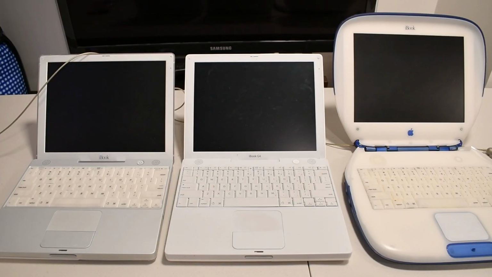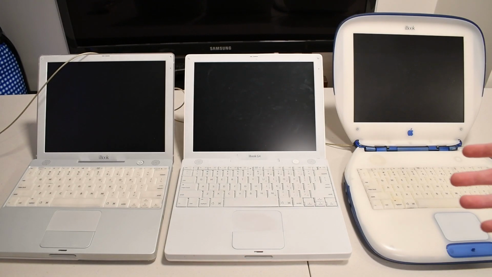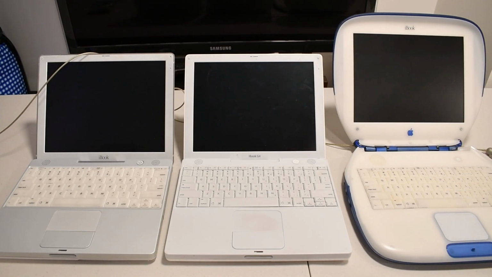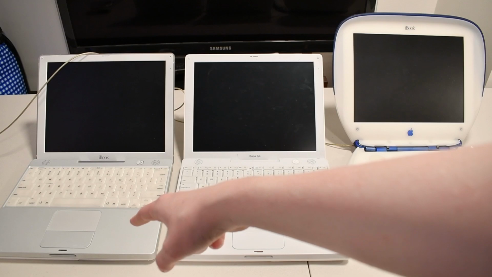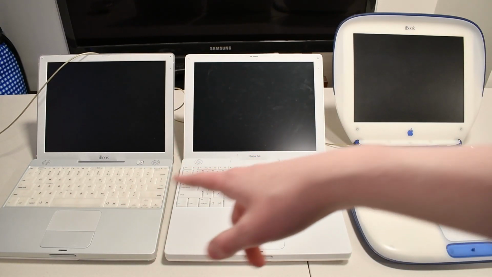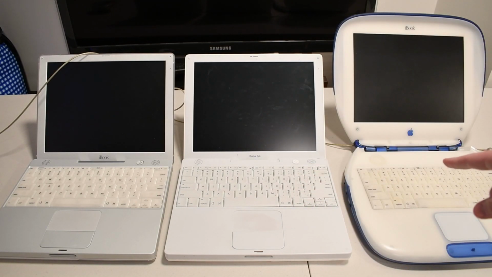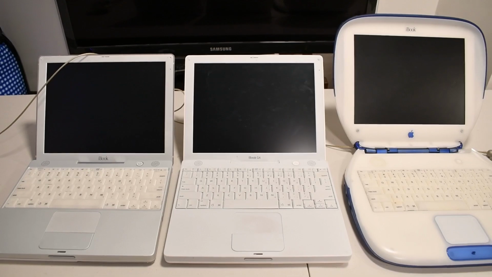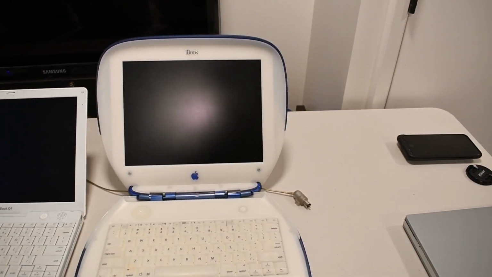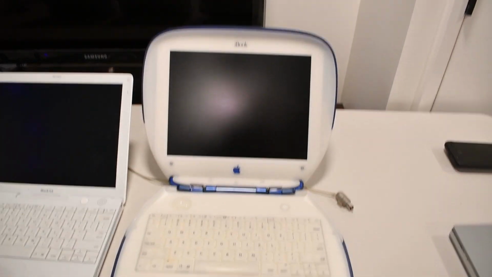So now we're going to take a look at all of my collection of iBooks. This one here is the silver version of the iBook G3. This one is the iBook G4, and this one is the original iBook clamshell, also known as the iBook G3 clamshell. So we're going to first take a look at the iBook G3 clamshell.